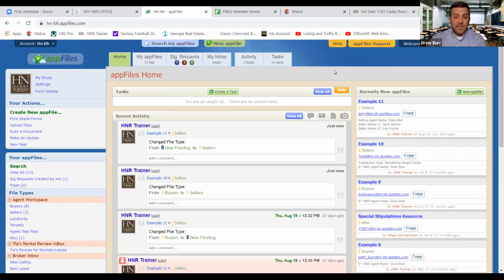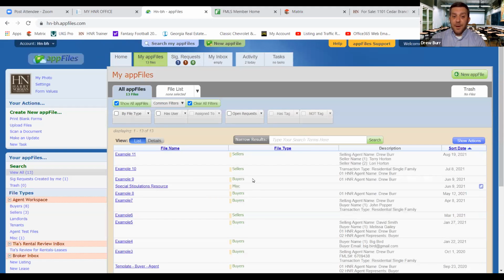Okay, I know it seems like a lot, but it's really not. Most of it's just repeating itself. Every part of this window is repeating itself. So starting at the top, you have your home button, which brings you to this home screen. When in doubt, you can come back. My AppFiles is all of your current AppFiles in order that you can search by type and also by name. So it's your active working files.